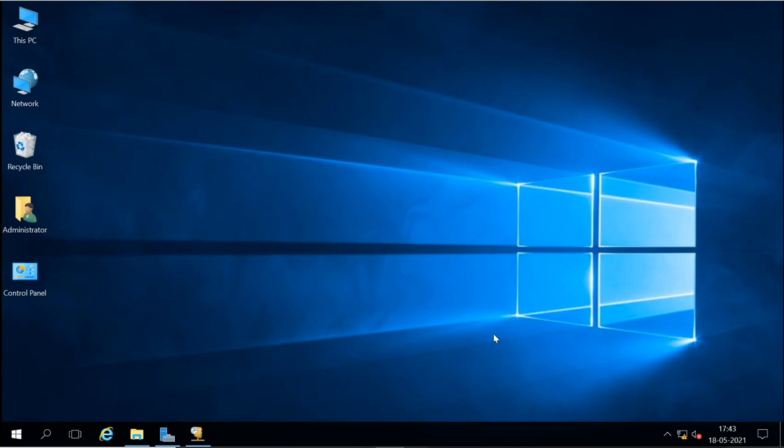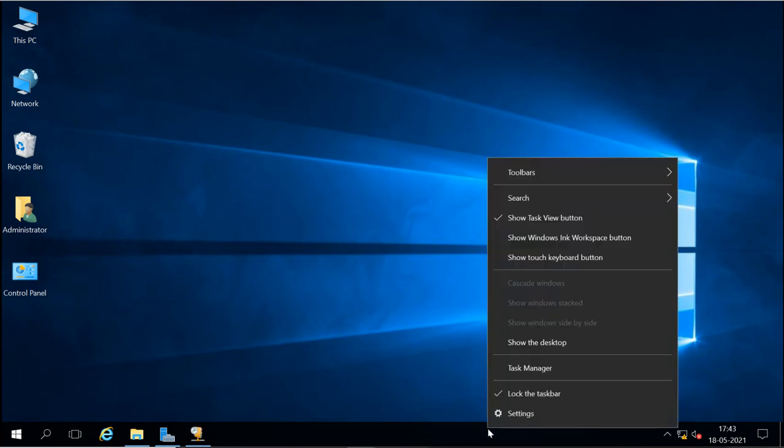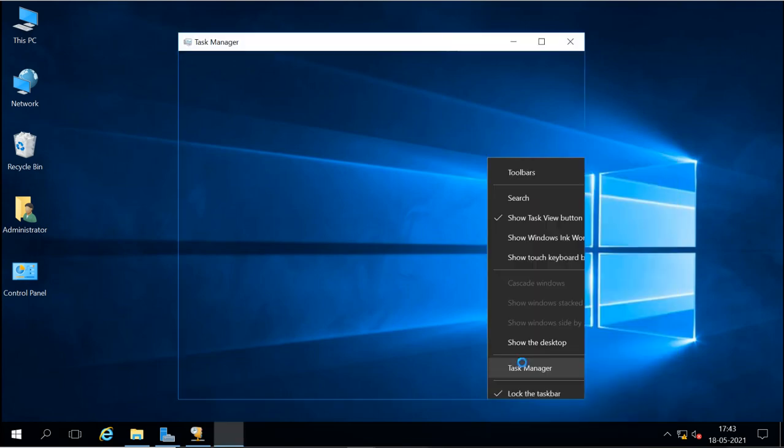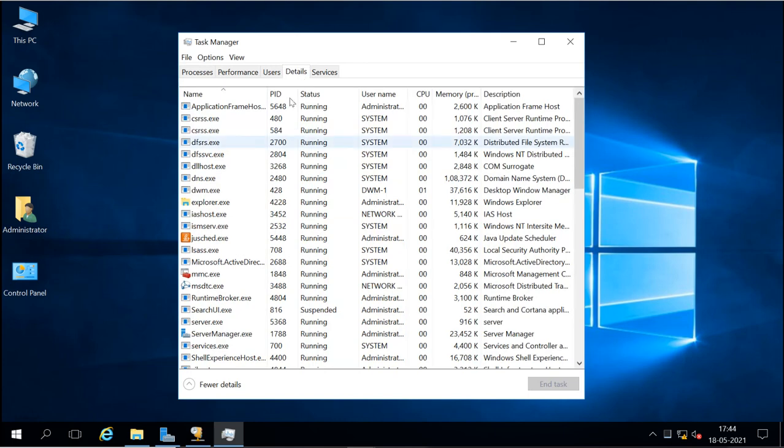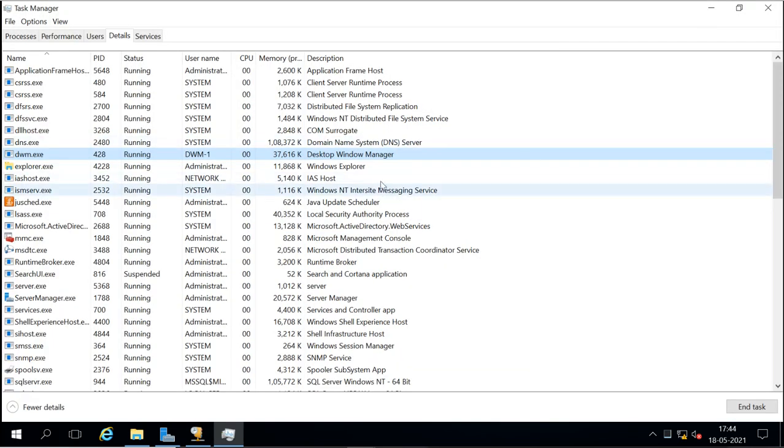So for monitoring the process in Windows, we have default tools like Task Manager, where we can monitor the detailed process and normal process. Or we can use the different process monitoring tools we have. Task Manager will show which process is running, the process ID, status, and the username whose privilege it uses to run, the CPU and memory it uses, and it also shows a description.